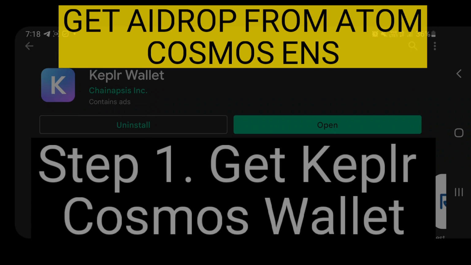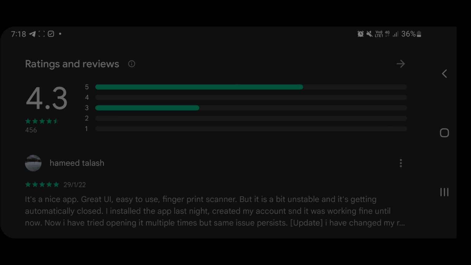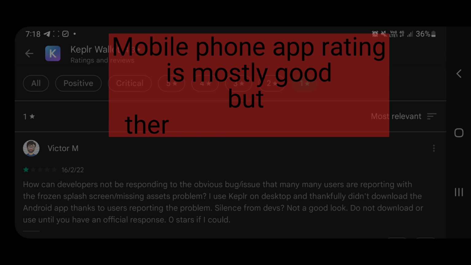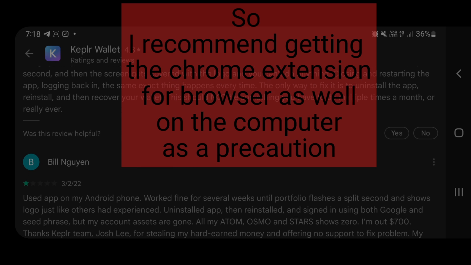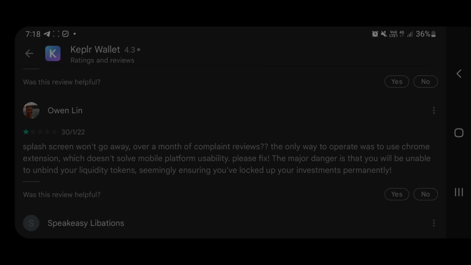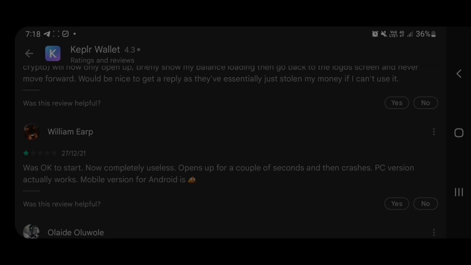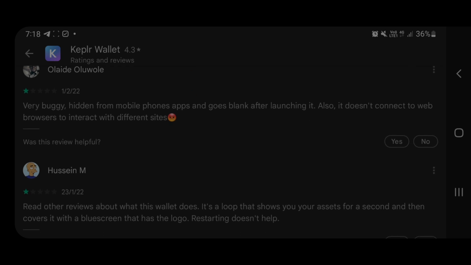Step 1. Get Keplr Cosmos Wallet. Mobile phone app rating is mostly good, but there are a few issues. So, I recommend getting the Chrome extension for browser as well on the computer as a precaution.